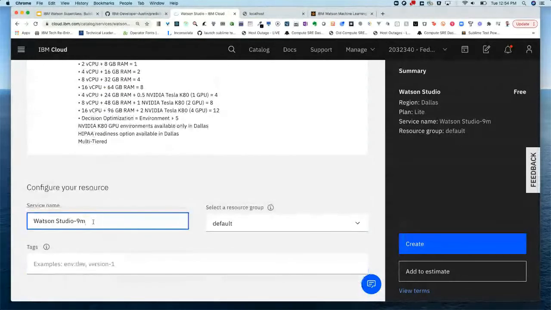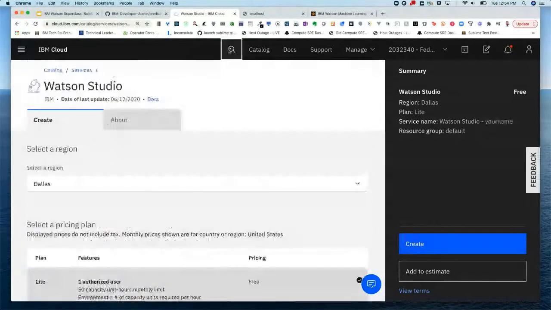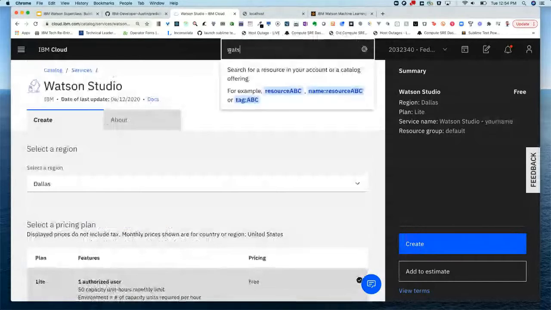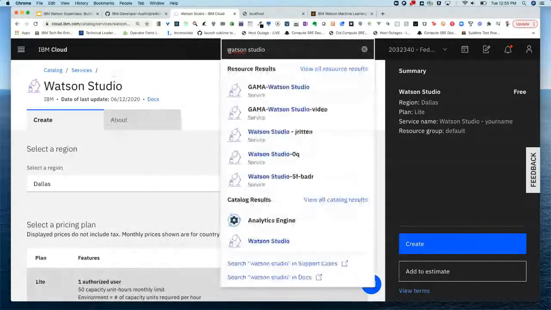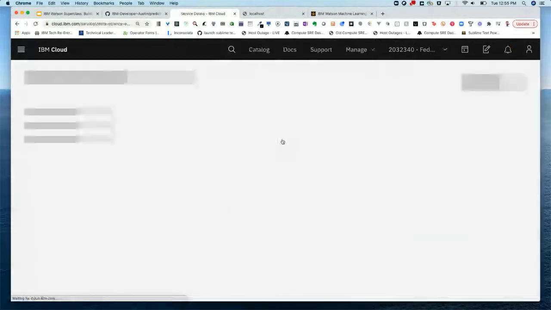You can give your name down here, just so it's easier to find. The default resource group is already selected for you, and then you can go ahead and create that instance of Watson Studio. If you already have an instance of Watson Studio, if you type Watson Studio in the search bar at the top, you should be able to find your service instance. So this is mine. So I'm going to go ahead and open it up.